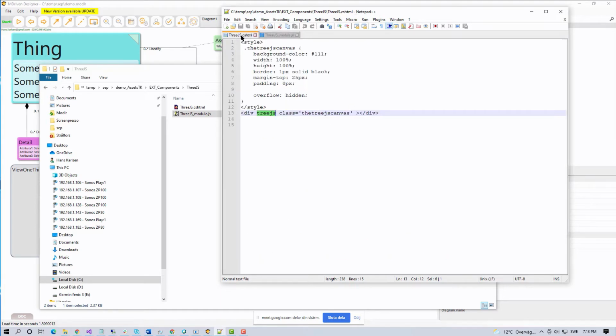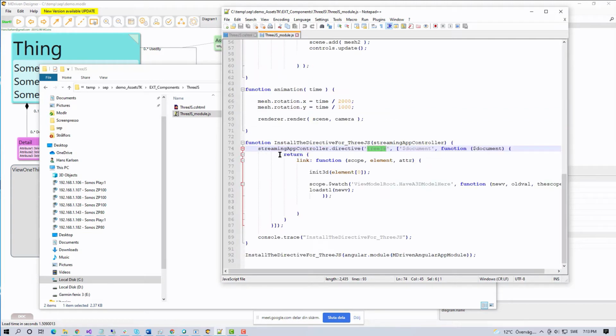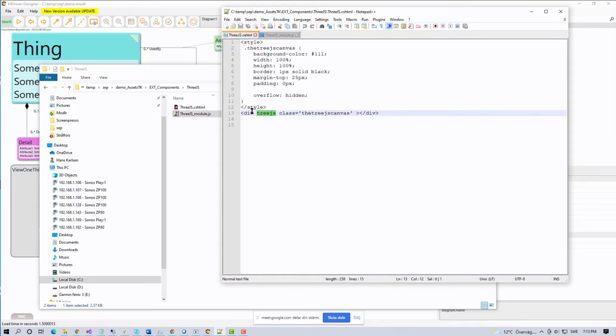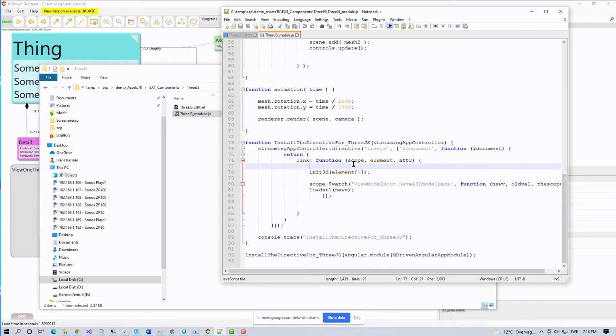Whenever I see a div like that has this, I'm gonna call this function and offer to link the scope and the element. And this is the important thing, because the scope is the data from our application, and the element is the element for the application. So the element in this case will be this div, and the scope will be some data that we choose to bind to it.